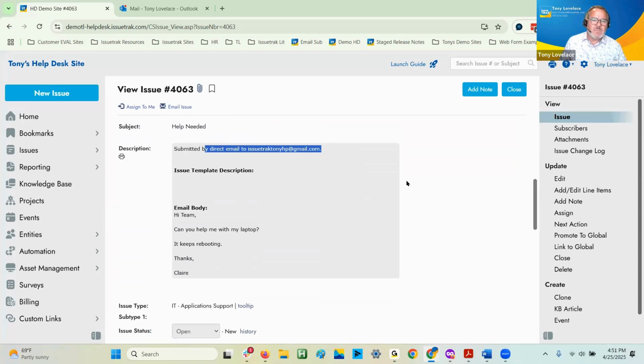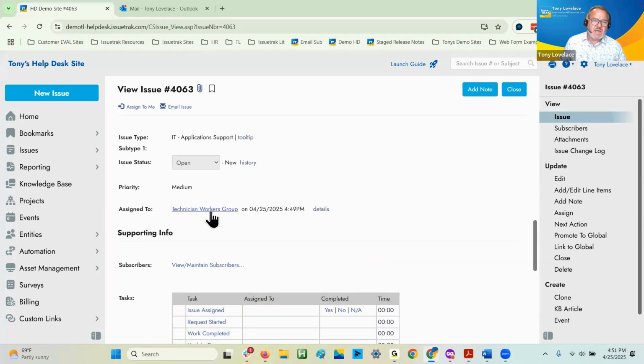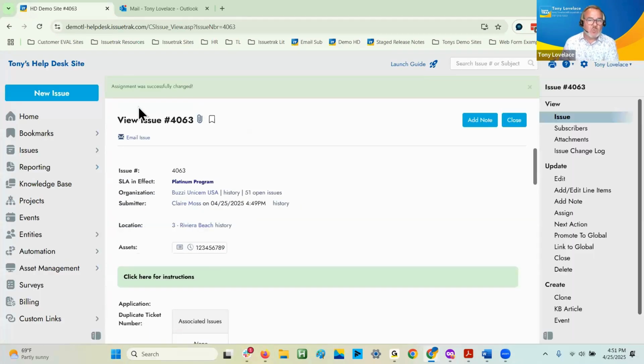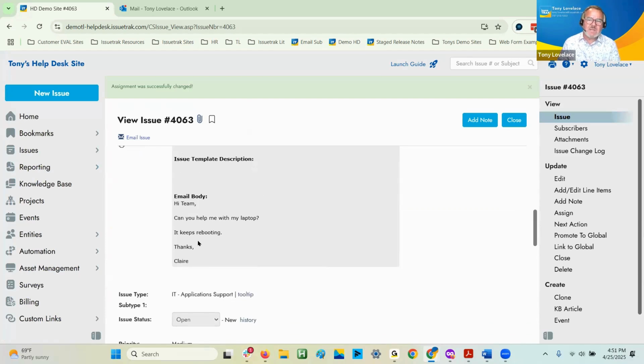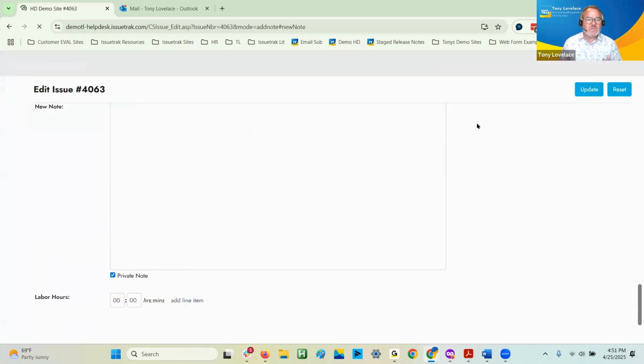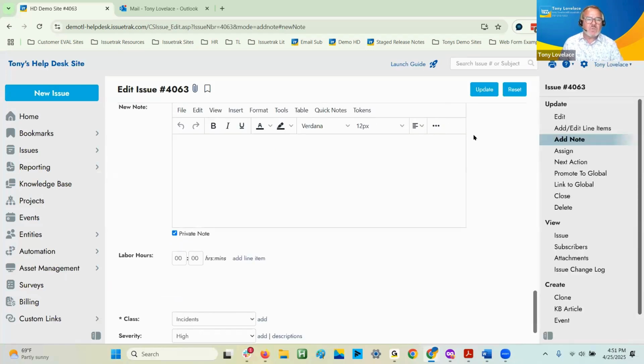So it's assigned to the workers group. Once somebody wants to take ownership of it, go ahead and click here, assign it to yourself so it's no longer in the group queue. They can read the body of the email, see what's going on. Adding a note, this is how you're going to communicate back out with the person that opened the ticket. Let's make it a public note; private notes you would keep just for your resolution team.